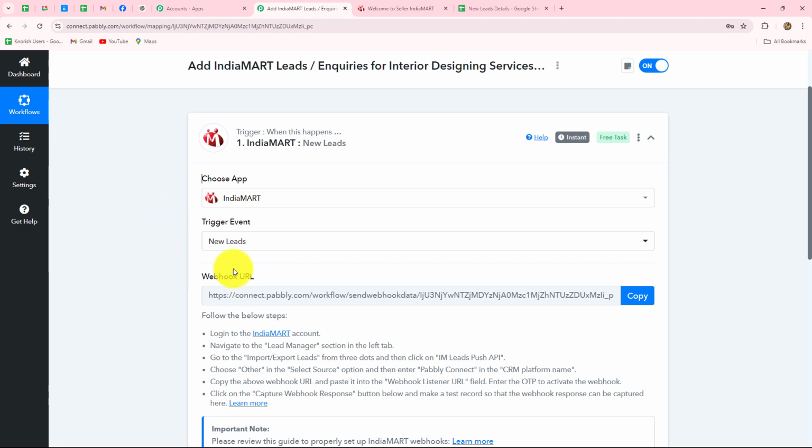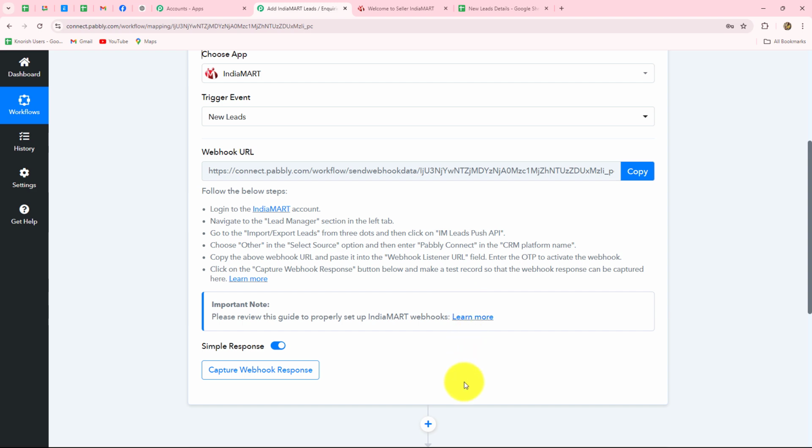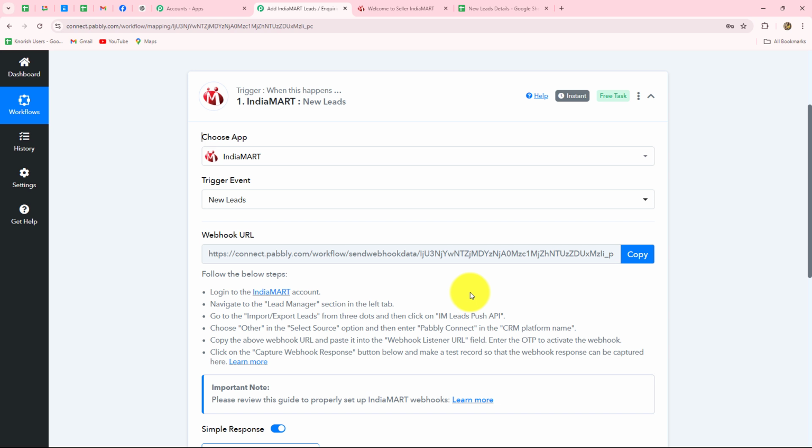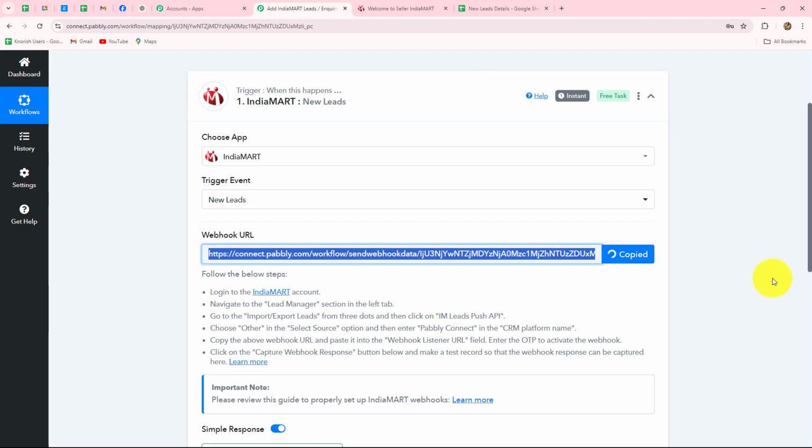Now, new lead means that whenever a lead will be received through IndiaMART, the response of that lead will be quickly captured inside PAB Connect, and with that response, the workflow is going to trigger automatically. Alright, so here how we are going to capture the response. We have to build the connection between IndiaMART and PAB Connect for that. So let's copy the webhook URL. Then I'm going to tell you exactly what you are supposed to do.